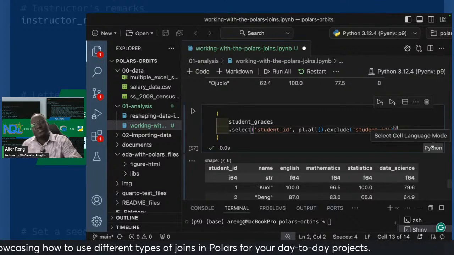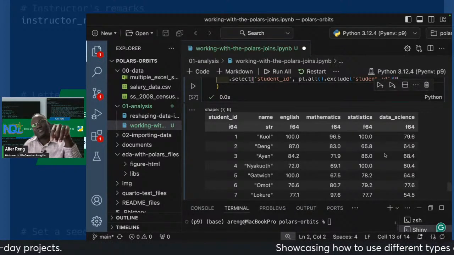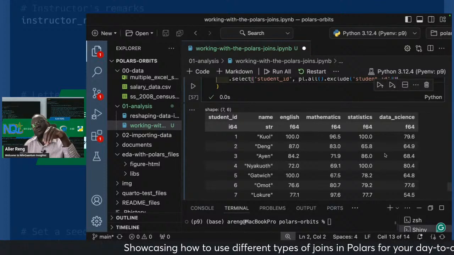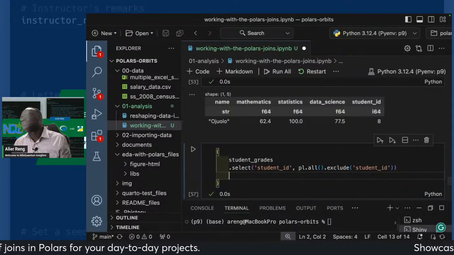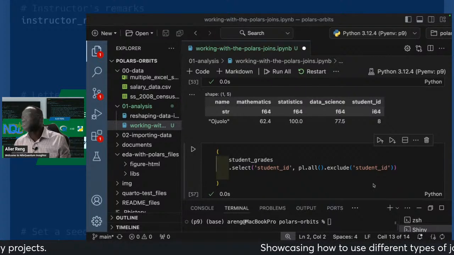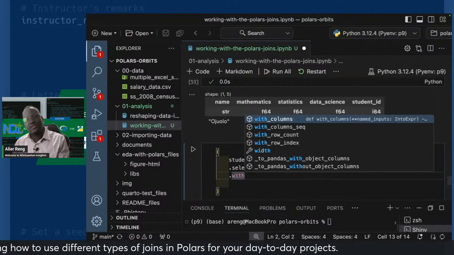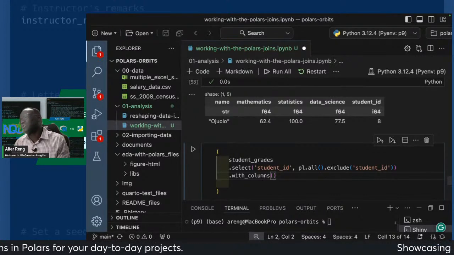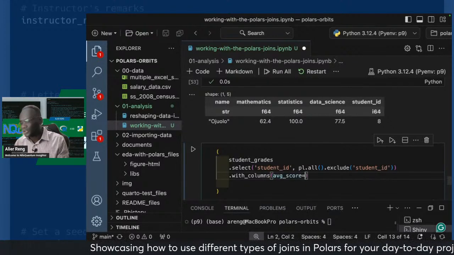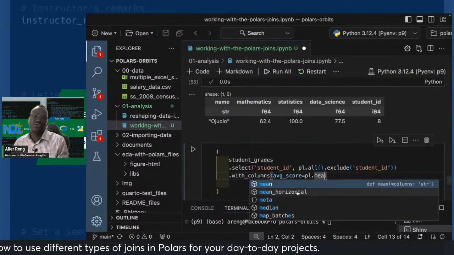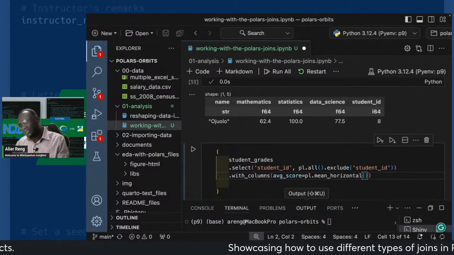So what we are going to do here, each student has all these 4 subjects. We want to find the average score of each student. So we will come down here and we will say with columns, and we need to name it whatever we want to name it. So maybe we say average score or grade. Average score equal pl dot, we want the mean horizontal to go across. This is just like the across method in dplyr, and it's horizontal, and we want all.